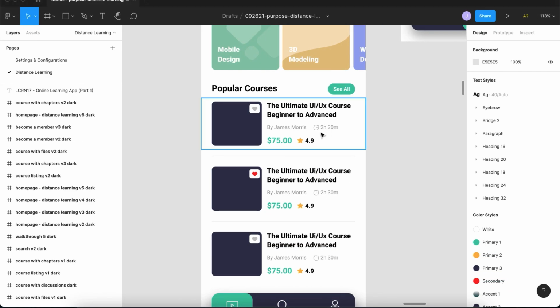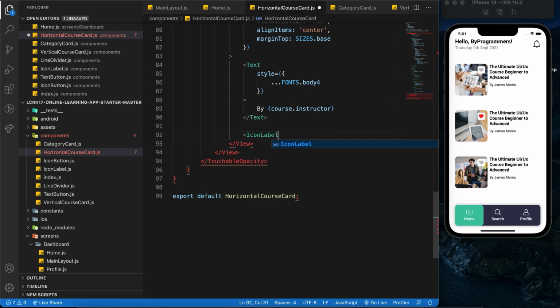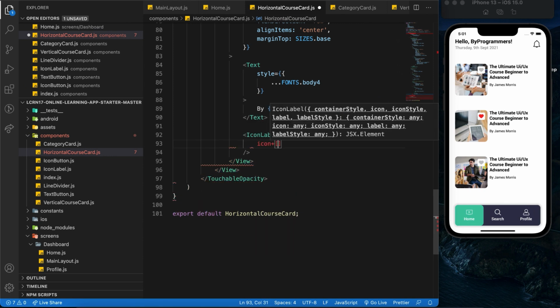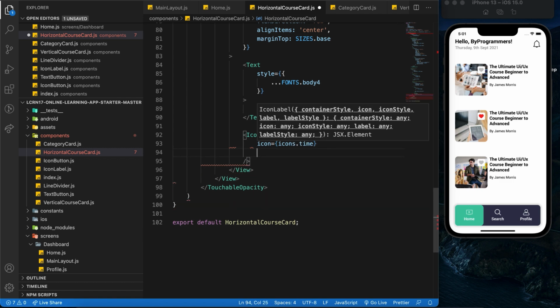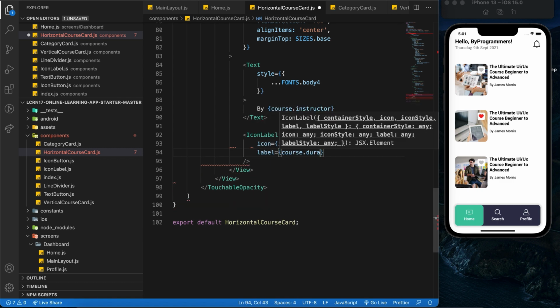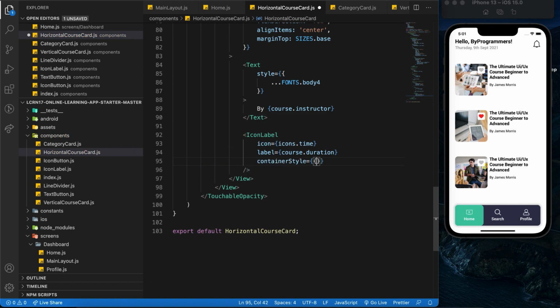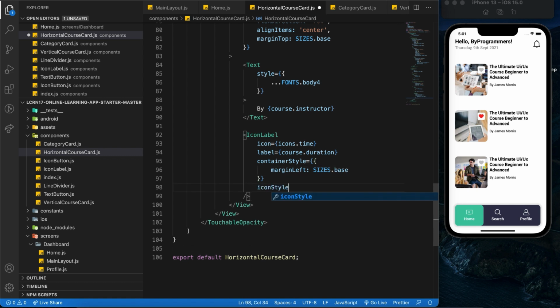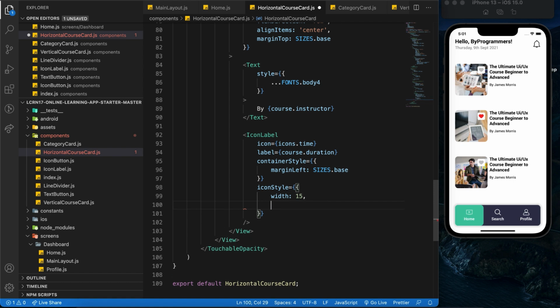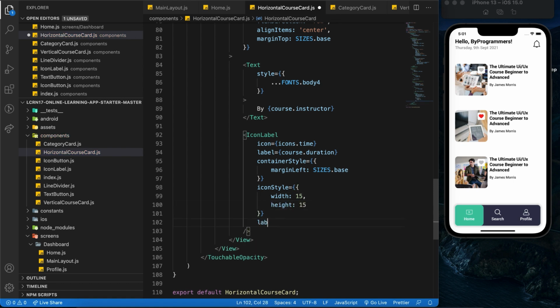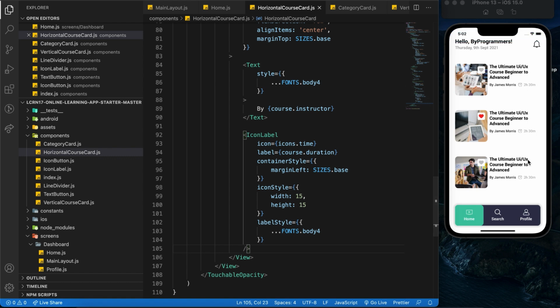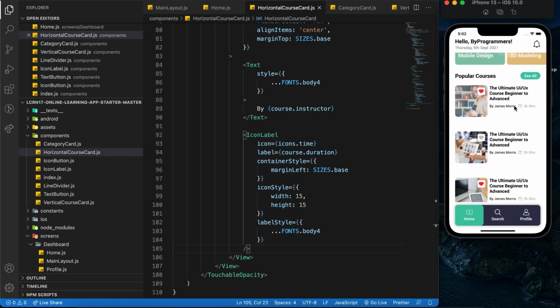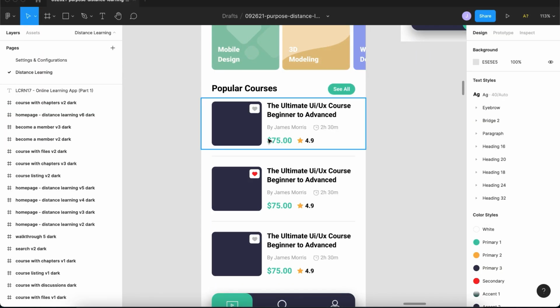Okay, next we are going to work on the duration, right? So for the duration, we are going to make use of the IconLabel component, where the icon equals to icons.time, label equals to course.duration, containerStyle is going to be marginLeft sizes.base, iconStyle is going to be width 15 and height 15. And lastly, for the labelStyle, the font should be equals to body4, like that. Alright, save it. Sweet.